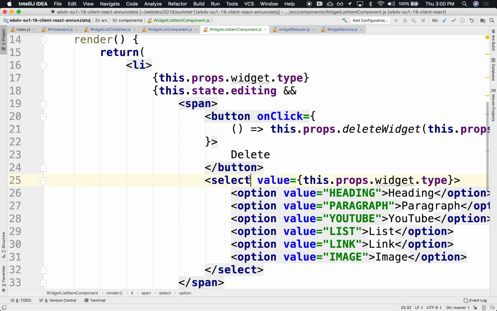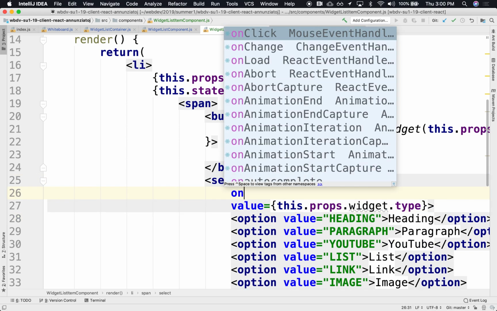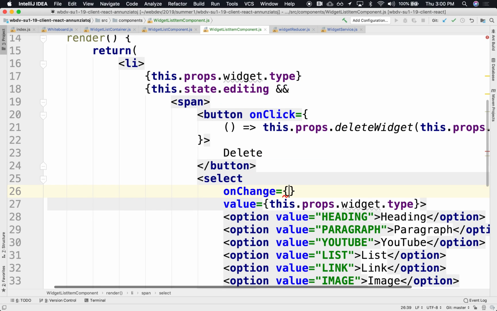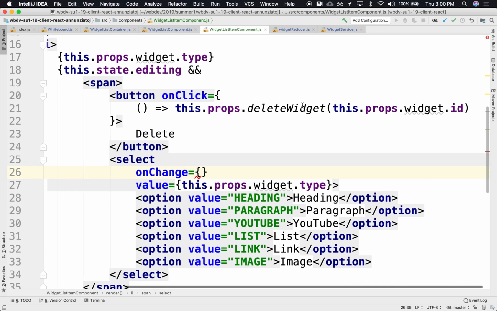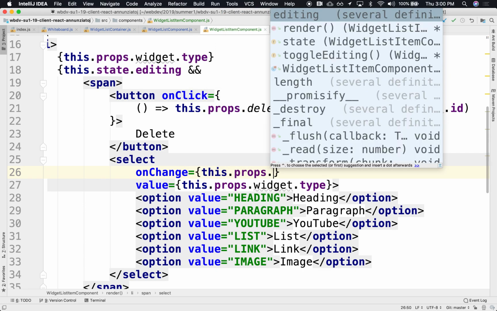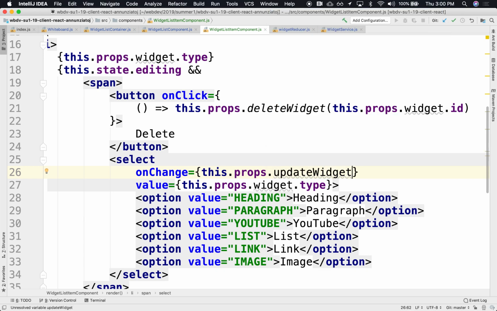What we could do is, on change, if there is an onChange, we need to notify somebody. Just like we can delete a widget, we can add a widget, we can say, hey, the widget state changed. Something changed, right? So let's do something like this.props.updateWidget, and pass as an argument.